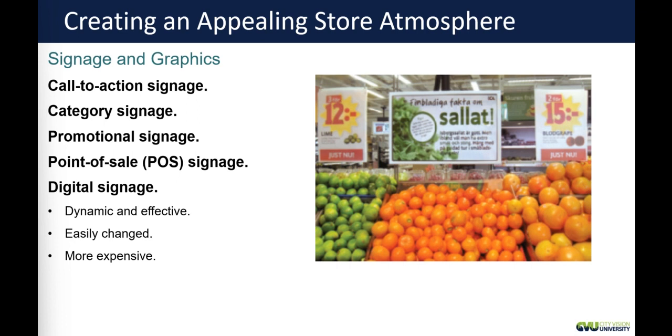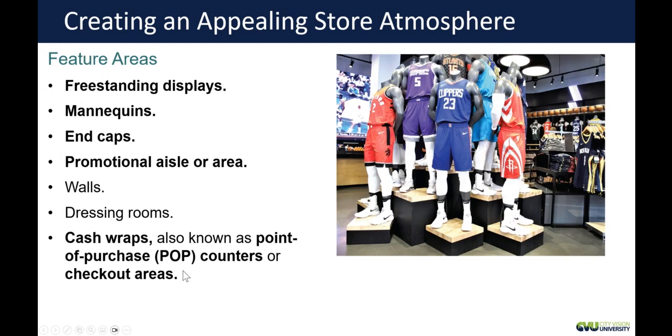So you've designed the store. Now, how do I create an atmosphere that people want to shop in? Along with the signage, what kind of displays am I going to have? What about my mannequins, where are they going to be? End caps at the very end: how am I going to design those so that people are going to buy? Promotional areas, what about the walls, dressing rooms? What are my cash registers?